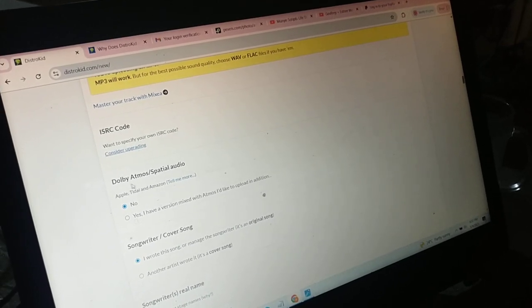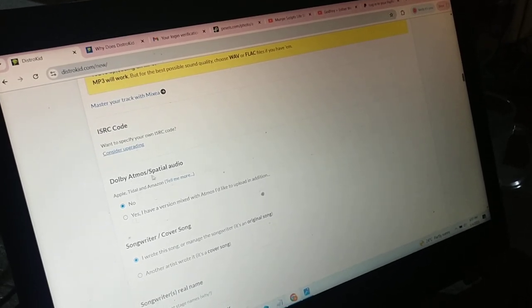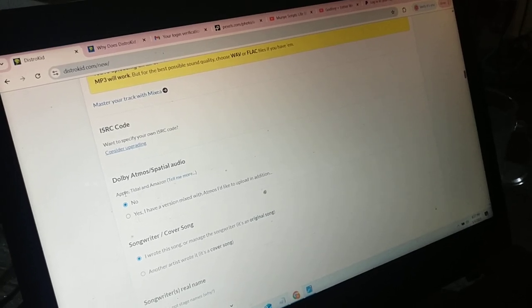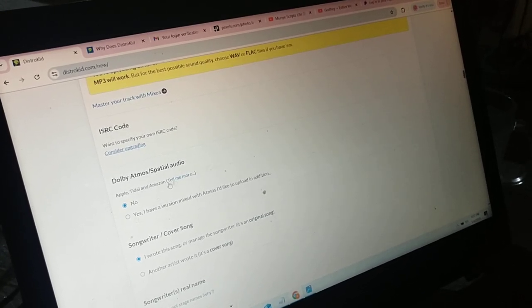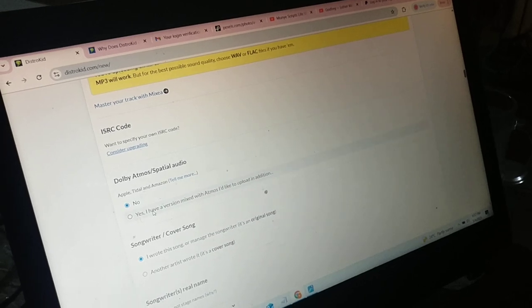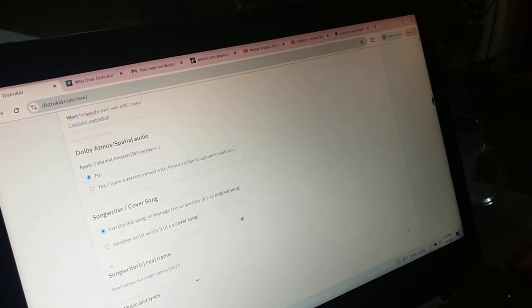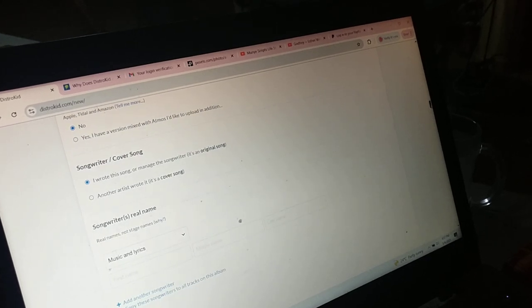Then when it comes to Dolby Atmos spatial audio, Apple, Tidal, and Amazon tell us more. No. Or if you choose yes, I have a version mixed with it; no, I don't have that version. So, songwriter or cover song? I wrote this song. Okay, are you seeing? Whatever you leave like that, make sure that you leave it like that.